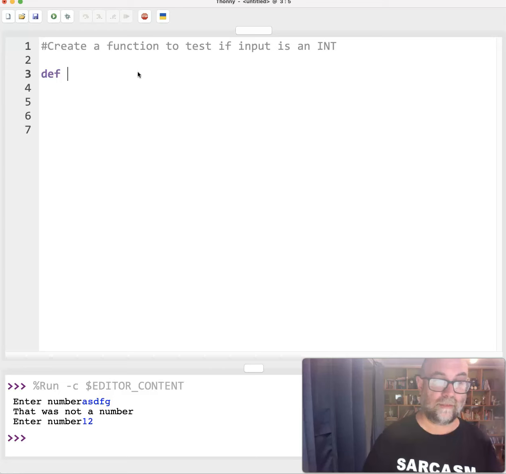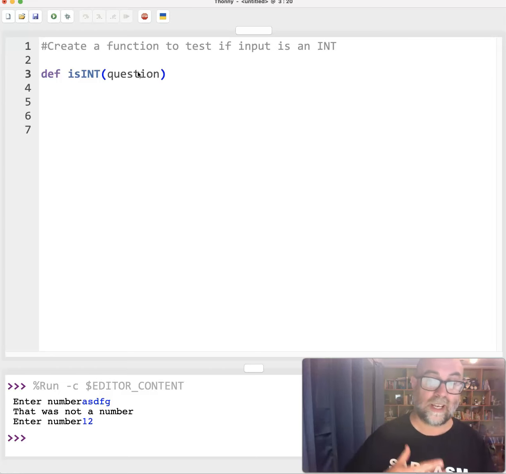So we start off with our function with the letters def for define, and I'm going to call this isInt. Now we're actually going to send a variable into isInt, which is question. So when we call it, we're going to hand over whatever question we'd like it to ask. Then I put the colon on the end, and you'll see that I'm indented because it's going to be the contents of the definition.